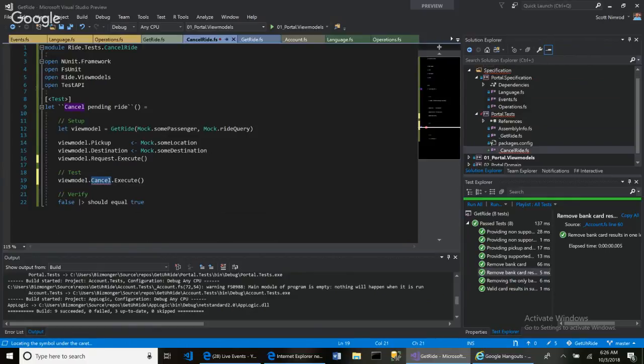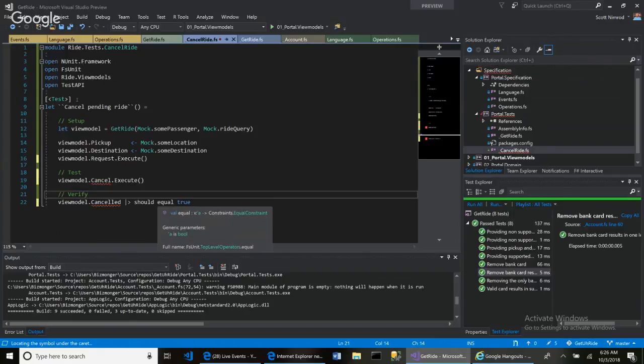And then we can say that our view model dot canceled, we could say canceled should equal true. And just keep it simple like that. Okay.